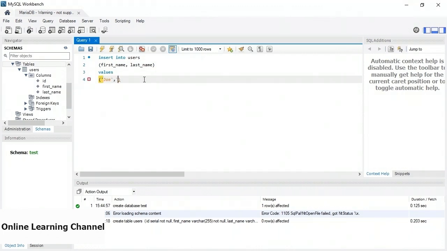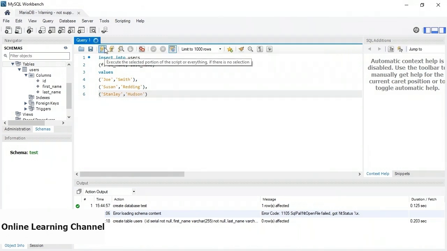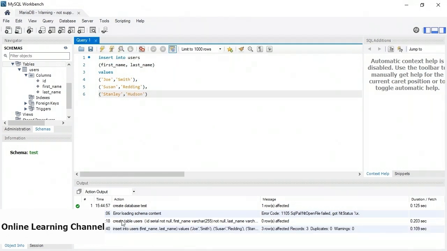someone named Joe Smith. And we can also add a few more. So I'll just create a couple of records this way. So there's a Joe Smith, there's a Susan Redding, and there is a Stanley Hudson. And now I can click execute. And you see in my output at the bottom, it's now inserted the users.